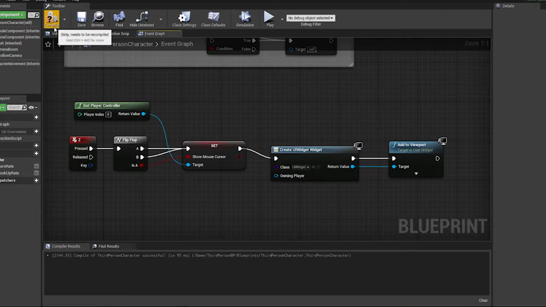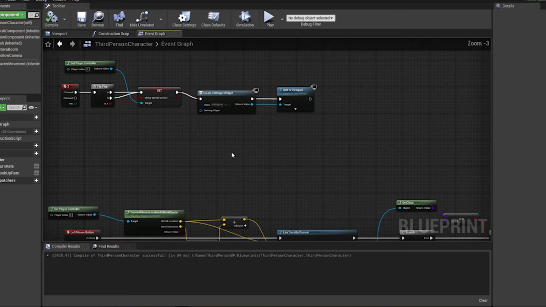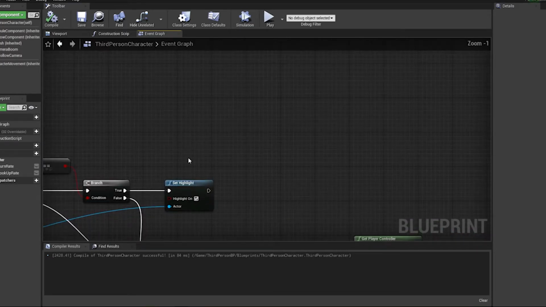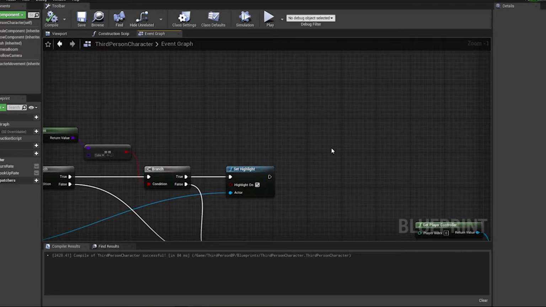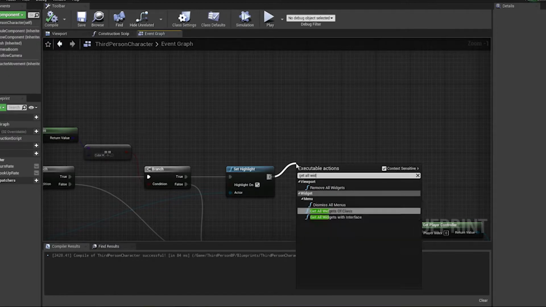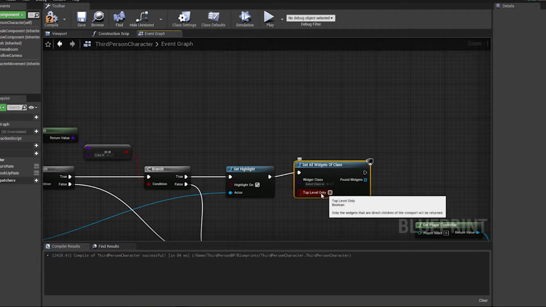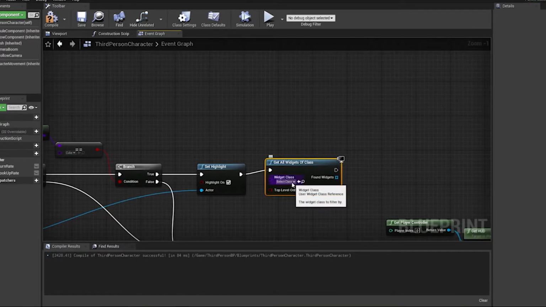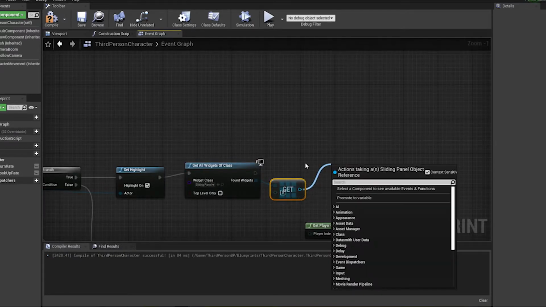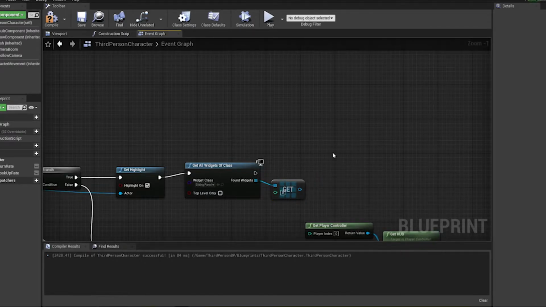Then when we click on an actor, what we want to happen is for a panel to slide down. So we go here on the left mouse button event, and when an actor is detected, we want to send a message for the panel to slide in. So what we're going to do here is get all widgets of class. It should not be top level only. And our sliding panel is the sliding panel widget, and since there's only one, we can just get a copy. And here we want to now send a message out.